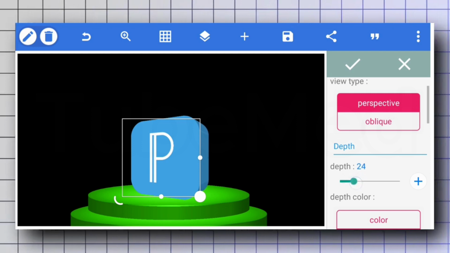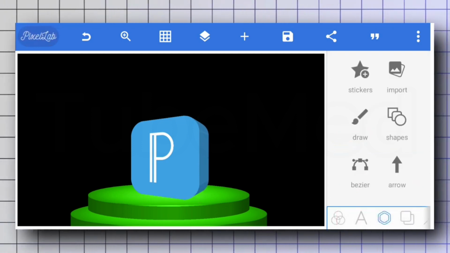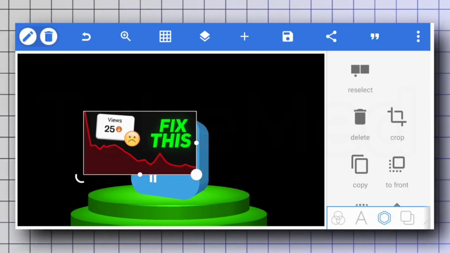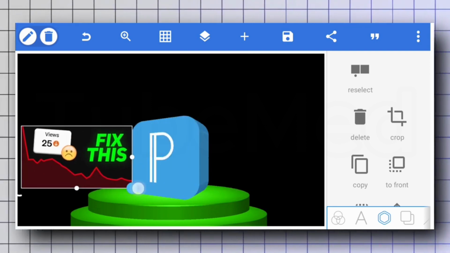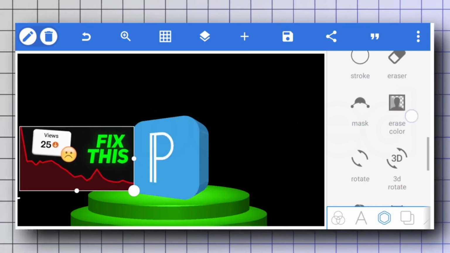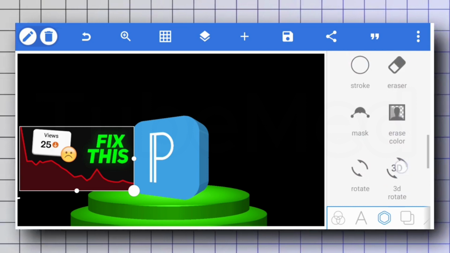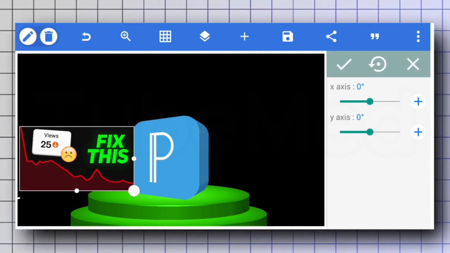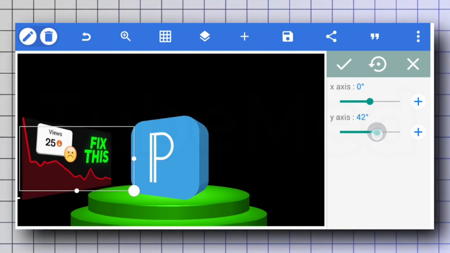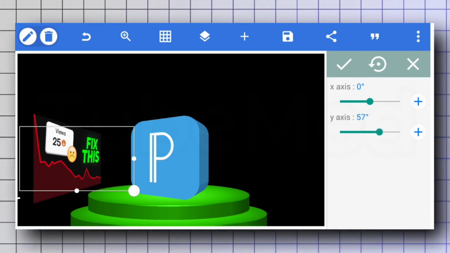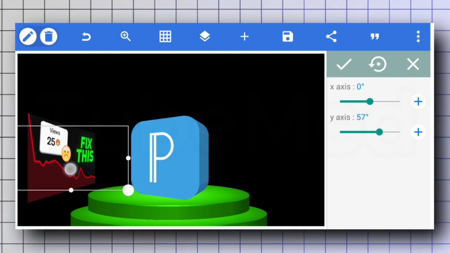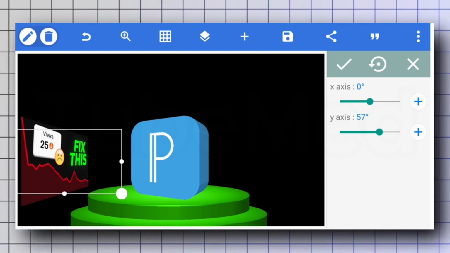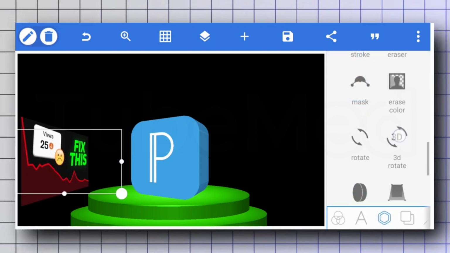Now our 3D logo is ready, so let me add some thumbnails. Now I will set its position as well. Once the thumbnail is added, I will get the option of 3D rotate, turning it to the side. I will click on it. Now I want to rotate this thumbnail with these two sliders. So let's do this. If I move the Y-axis a little, you can see that the thumbnail has been rotated in a 3D style. It's still not looking right, so let's make it right.